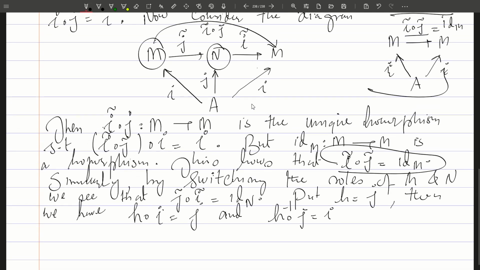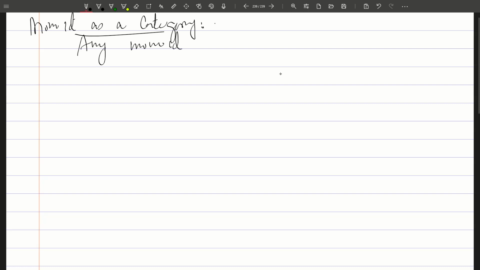Now we can view a monoid as a category. So any monoid, say M, determines a category, and we usually denote such a category by CM. That means the category determined by monoid M.